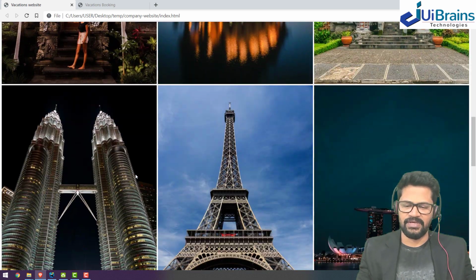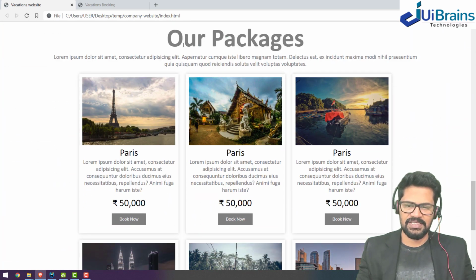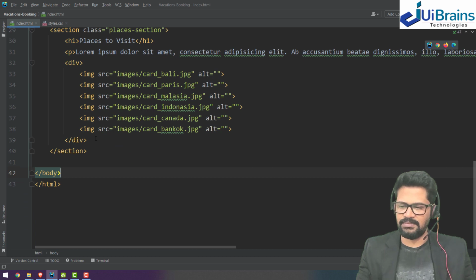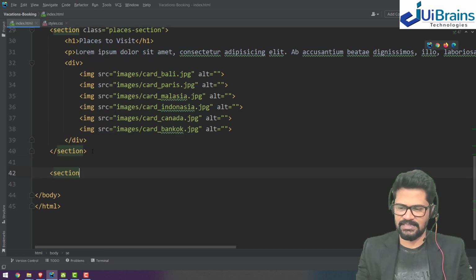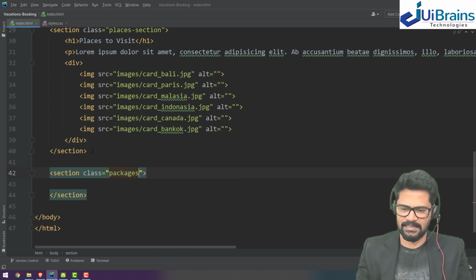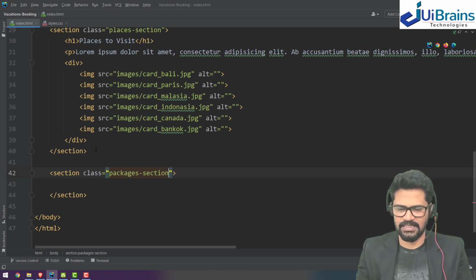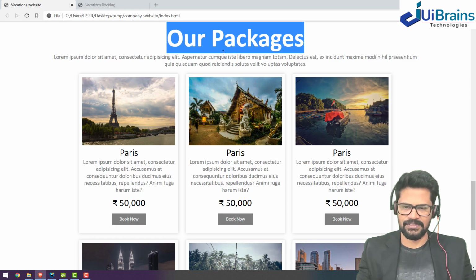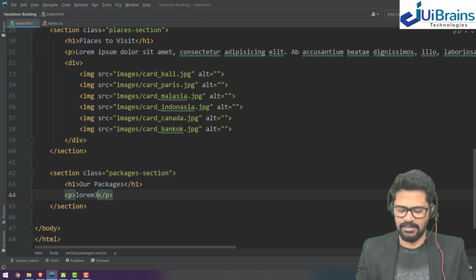And next, what do we have? We have another section. This is an interesting one: our packages, and we have cards as well. So let's start with this our packages section. Let's copy the heading, back to HTML. Yep, here let's have a section. Let's give the class. It's packages, right? Packages section or just packages, your wish. Okay, let's add section, H1 our packages, and we also have a paragraph. Let's say lorem 30 words again.